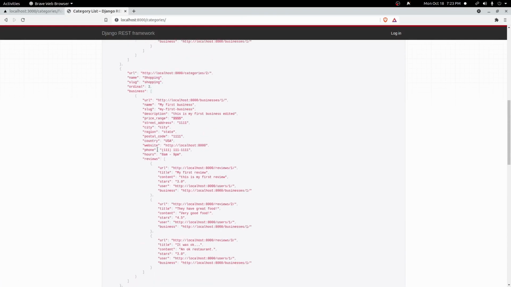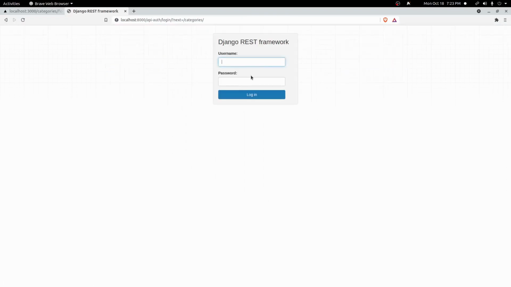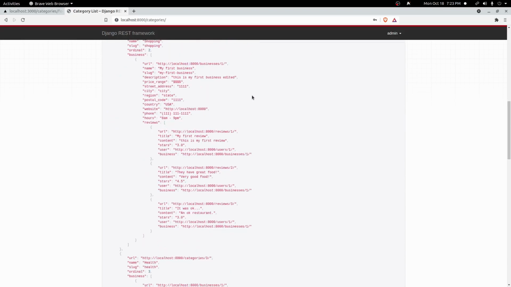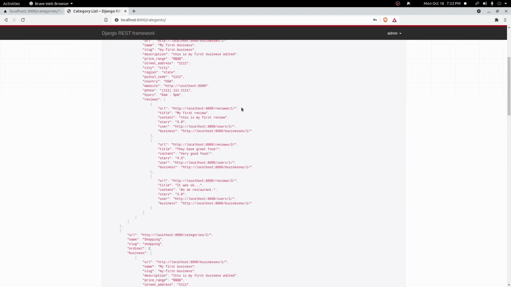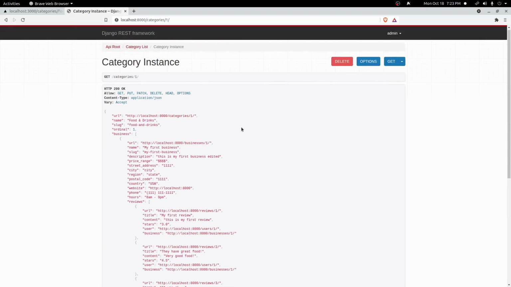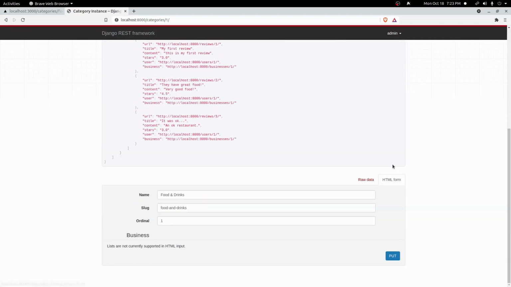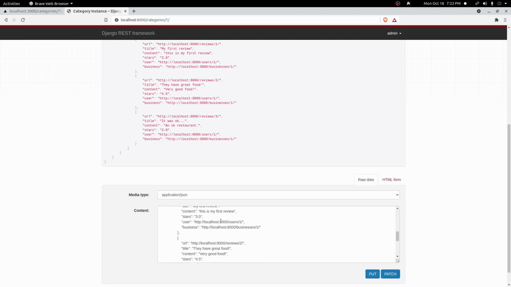So if I were to log in here and try to do that, and come down here to make a post. Actually, we'll jump into a category first. Then we'll come down here and make a post request. And look at the HTML form. We can put a name, a slug, and ordinal. But to add the businesses to the business relationship field, that's not available here in the HTML. So we have to go to the raw data to add the JSON.